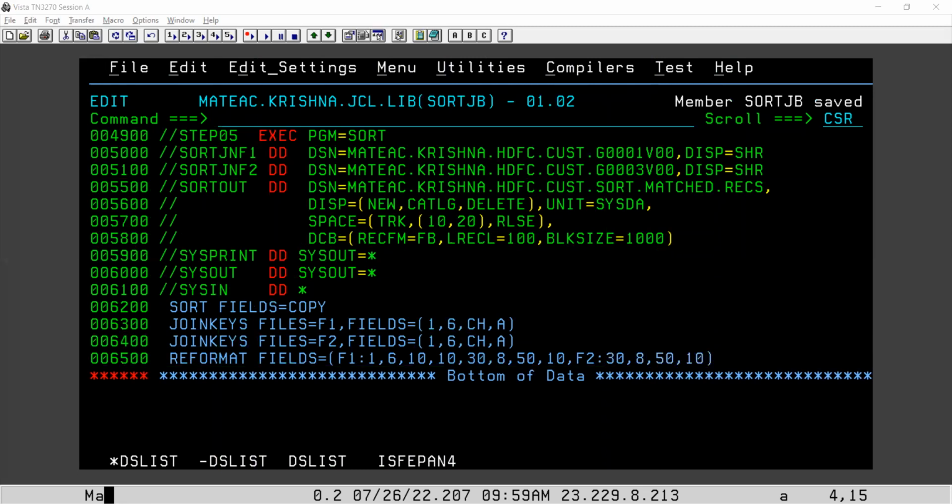So this is the final topic in sort. With this JCL will be done. There is a small thing, how we pass data and how we override data, but that is not from sort. In sort it is the last topic we can say. So I am submitting this to get the matched output.